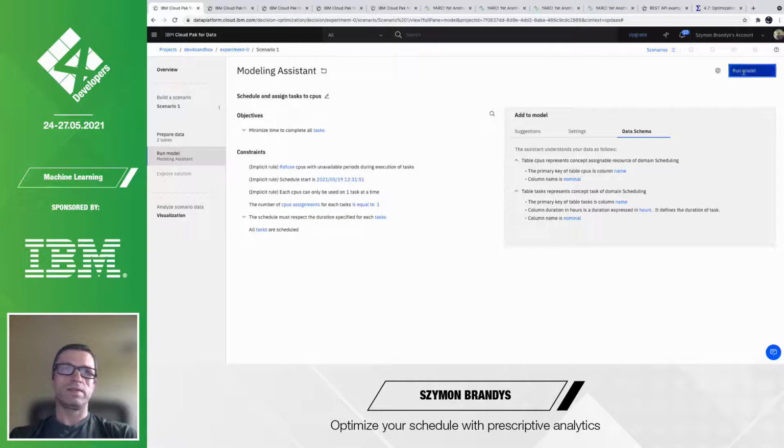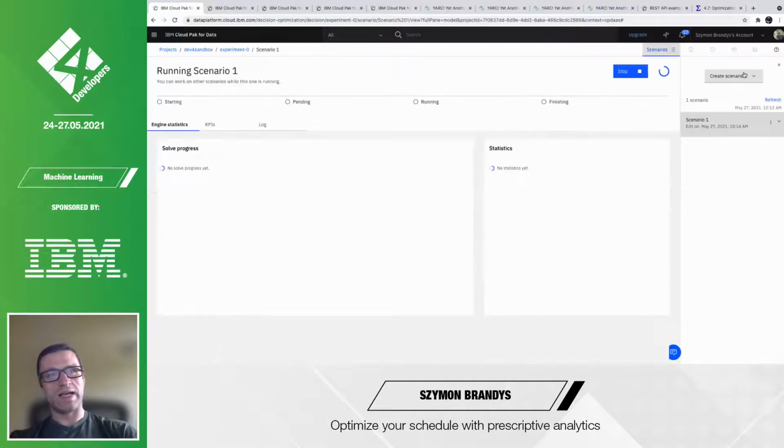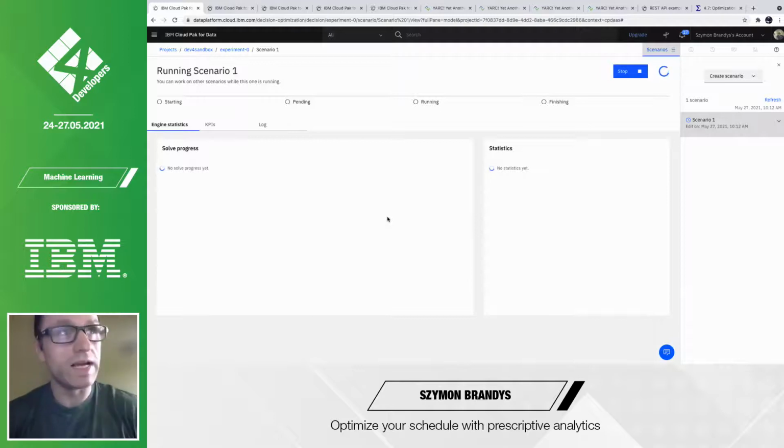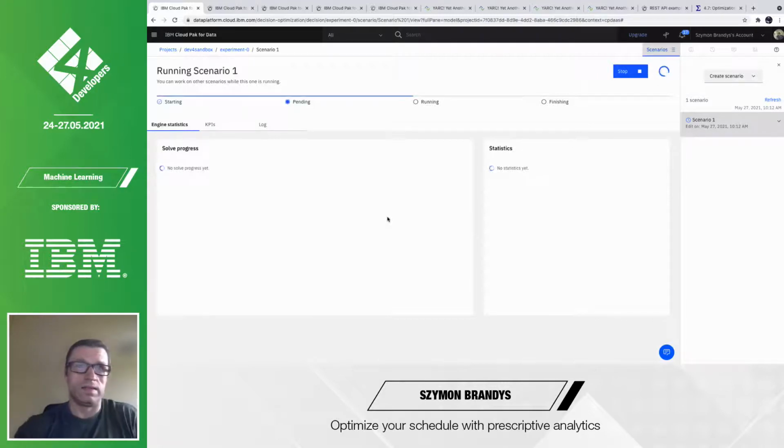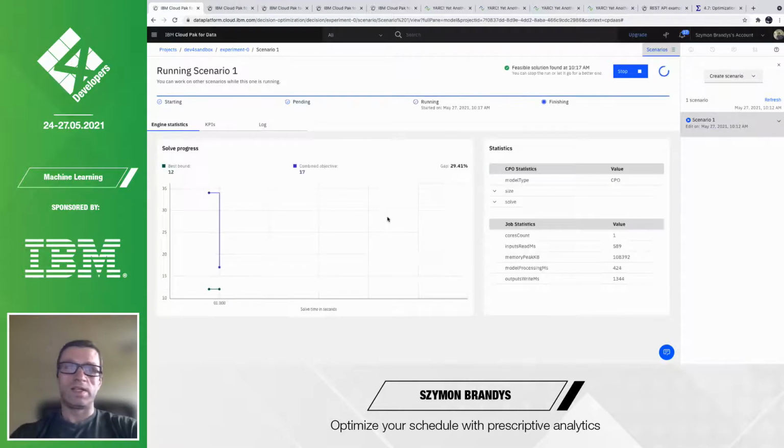We can run it, and what we are expecting is that we will get... Okay, so it takes some time, like, I don't know, less than a minute for this small model. But basically, what we expect to get is the schedule, right? So all the tasks, what is the sequence of how to run these tasks on each of these two CPUs. So let's wait a couple seconds.